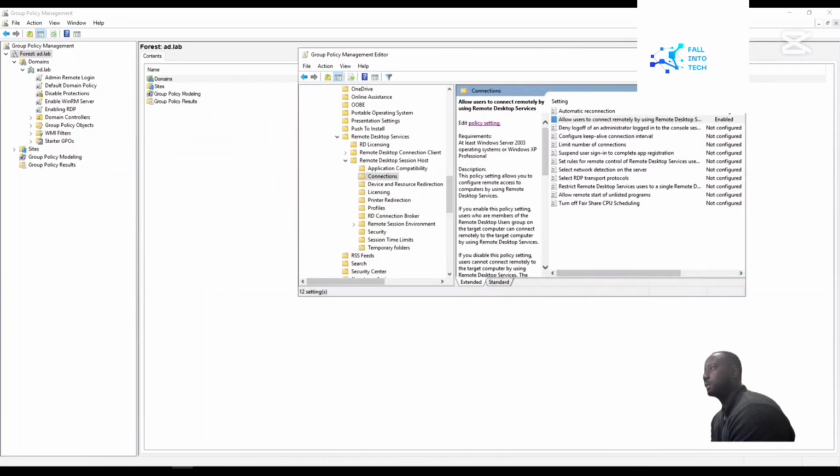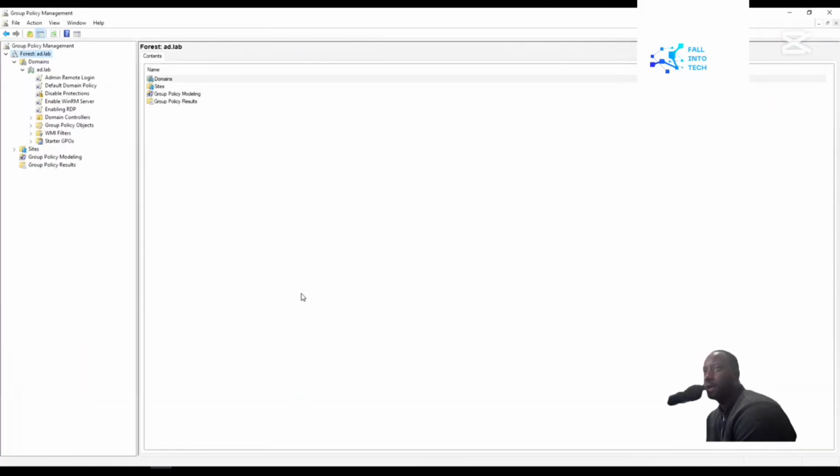All right, this time we're going to enable RPC, which is remote procedure call. This protocol helps process the communication between computers on the network. It is essential for services like Active Directory, WMI, and file sharing. We want to make sure that RPC is enabled on our Active Directory. So that's the protocol that we're going to enable right here. Our next step is to set up RPC.